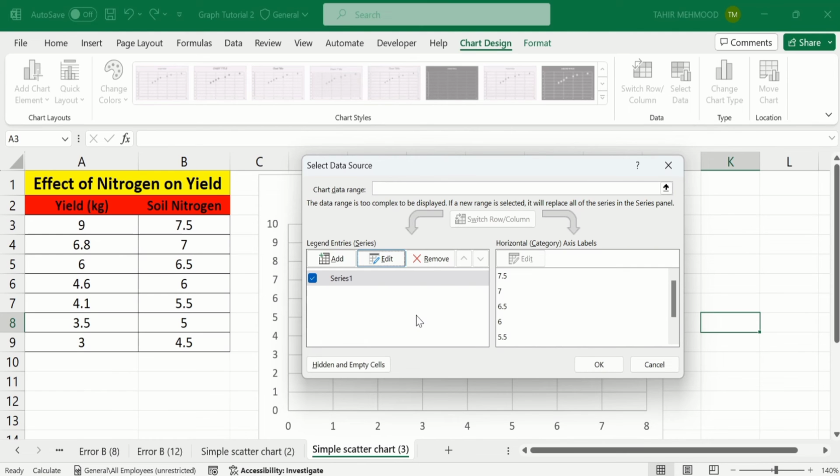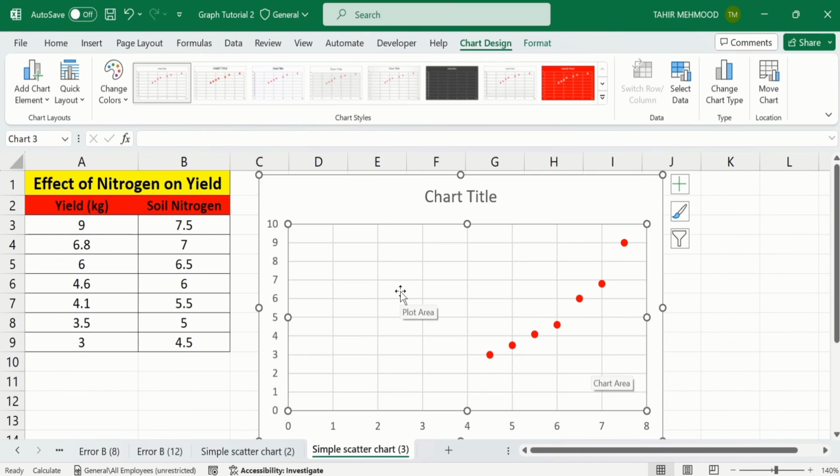Now you can see here that the soil nitrogen data is displayed on x axis and it is indicated by this pane. After doing that, simply click on OK. Now you can see here you have successfully swapped the x and y axis value in Microsoft Excel.